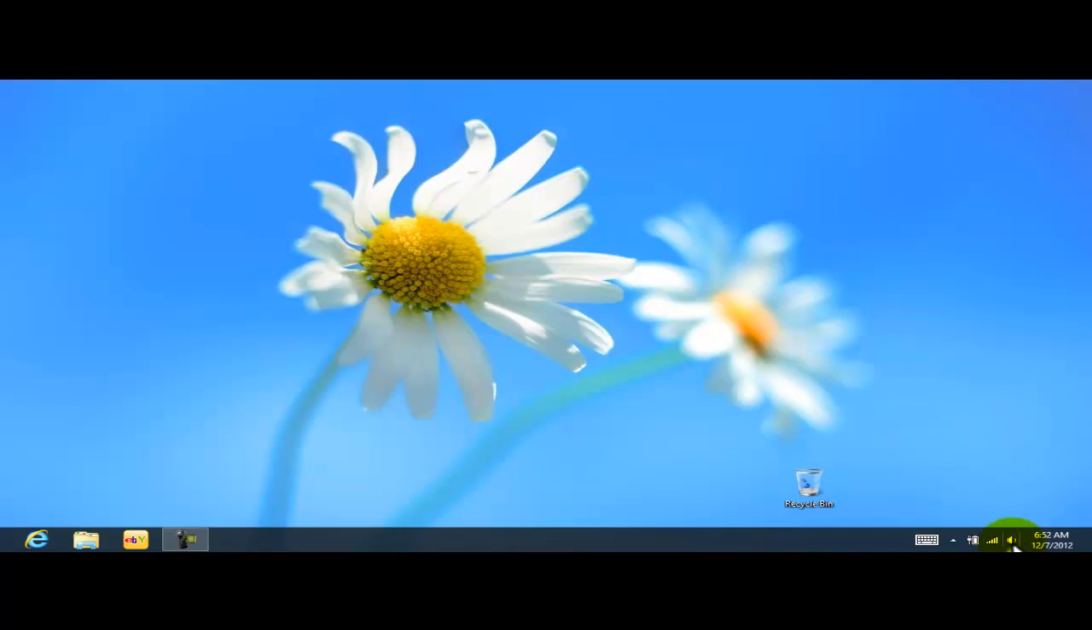What else can we find? We have the volume system. If I click on it, I can bring my pointer here to the slider, and right now I have my volume at about 30%.